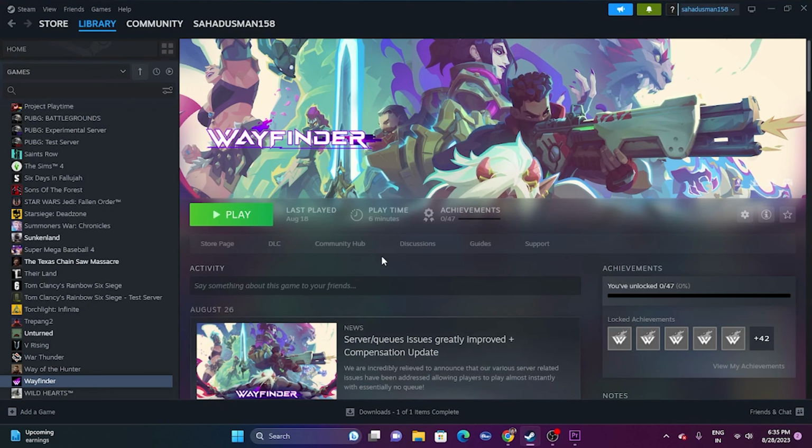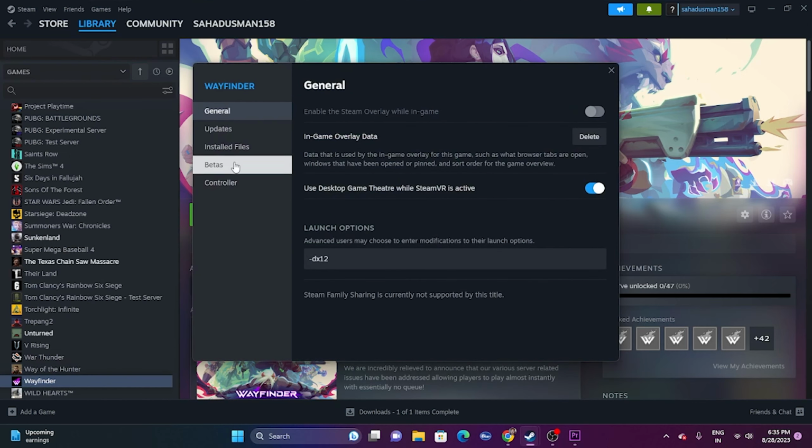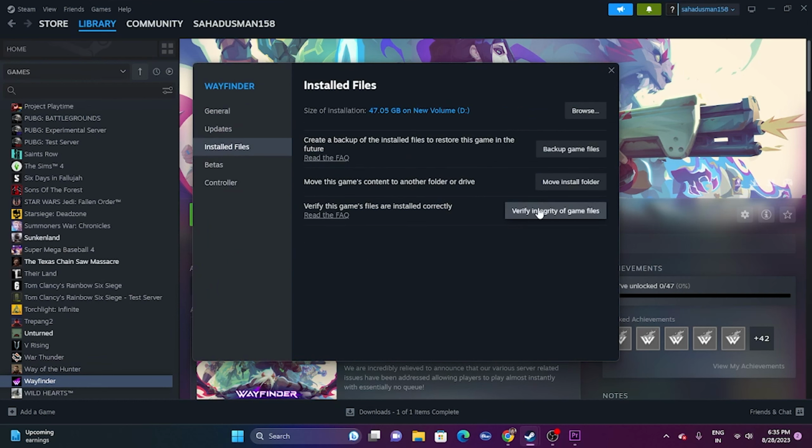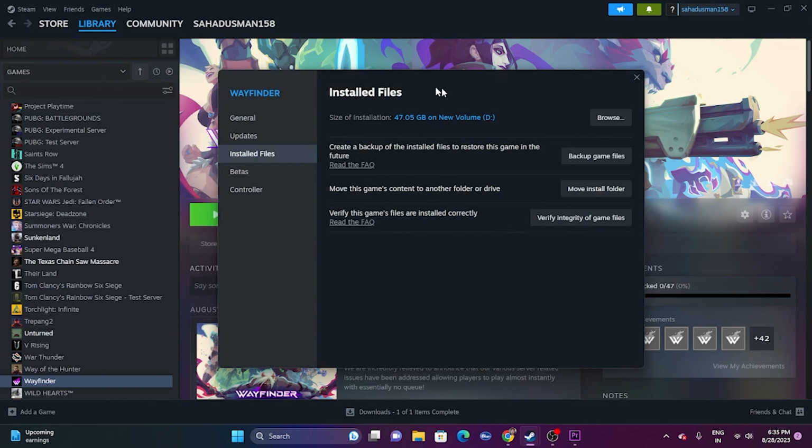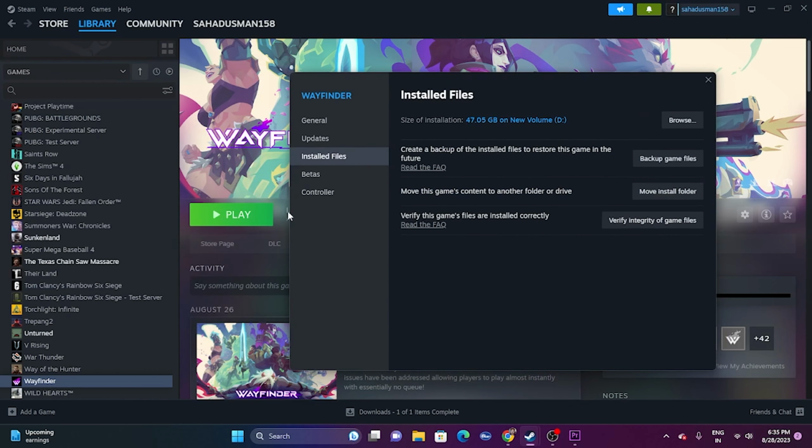Next one is that we have to verify the integrity of game files. Just go over here, right click, go to the properties, go to installed files and click on verify integrity of game files. Once you're done with this one, just go over here and launch the game. When you click on this, it will cross check every single file of the game, and if any files are corrupted or missing, all these kinds of issues will be fixed by this. So you just need to do it like this.